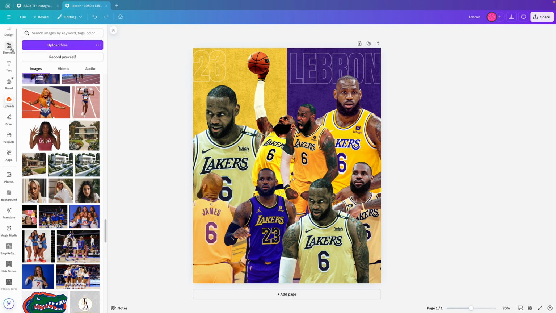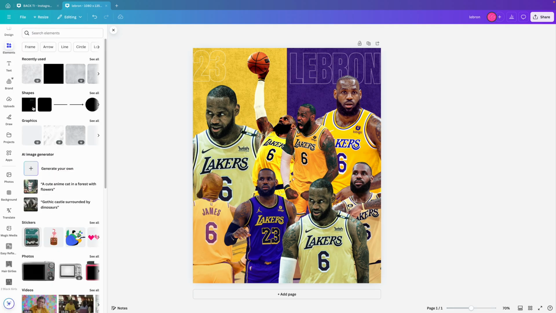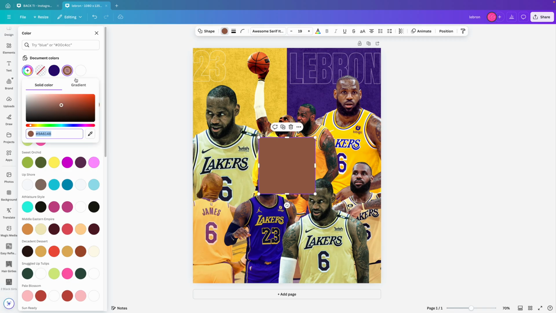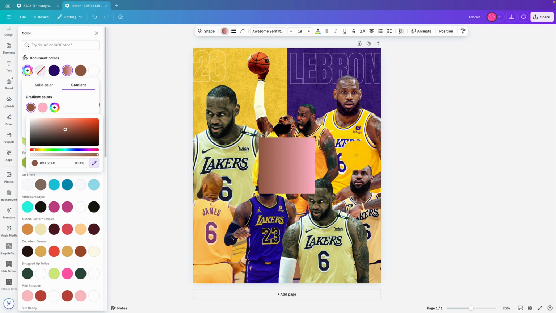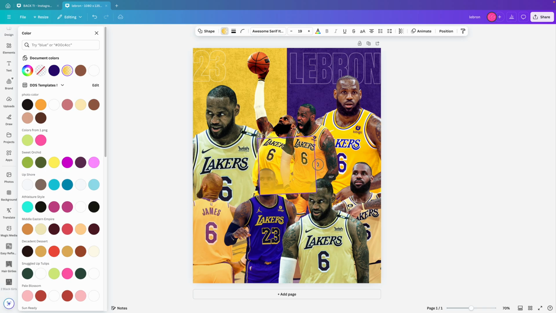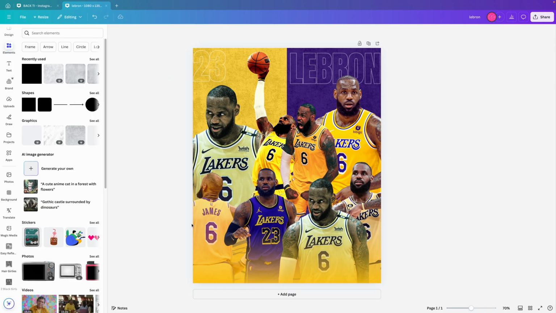Then I'm going to go to elements and take this off. I'm going to get me a square, and then go to color, add a new color. I'm going to go to gradient, and make the gradient that yellow. For my second color, I'm going to make it the yellow again, but turn the transparency all the way down to 0. Then I'm going to rotate it at a negative 90 degrees, and put this down here. So you get that gradient effect.